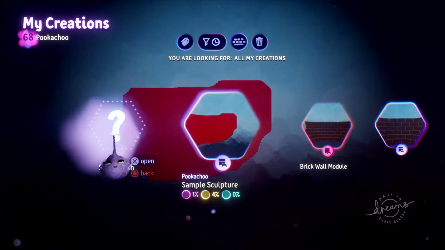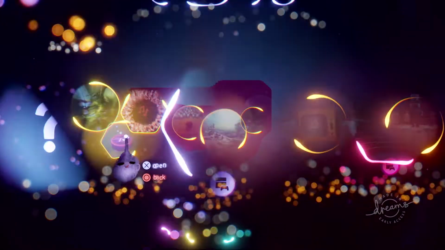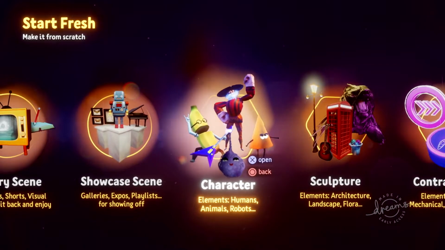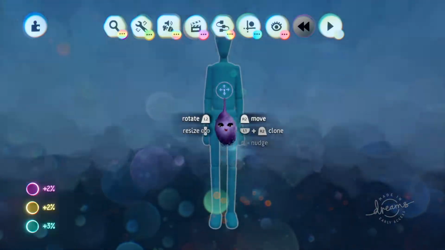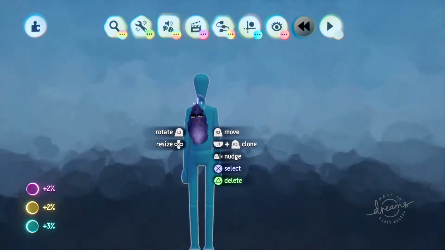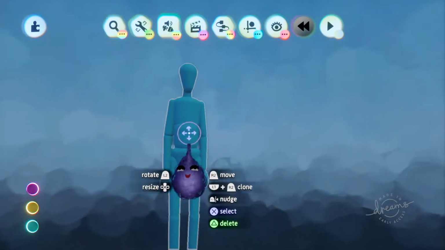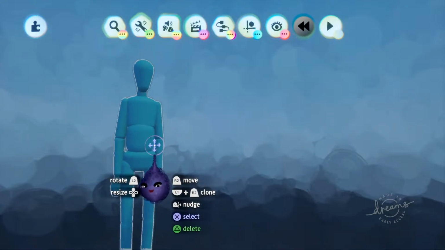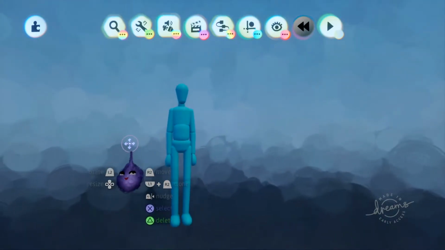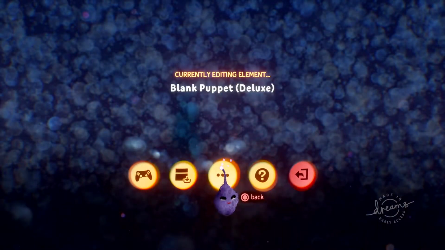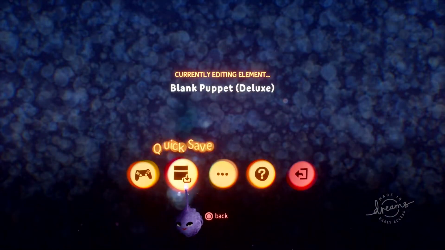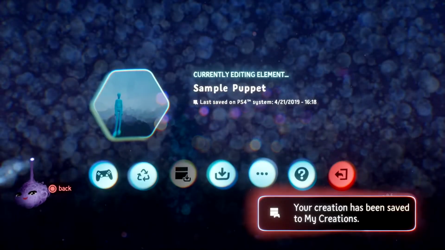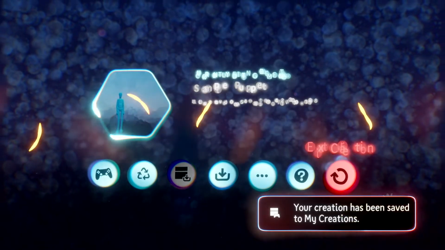And now I'm going to start fresh, and I'm going to make another element. If you say that you're going to start with a character, it starts you out with the puppet gadget already in place. And this is the deluxe puppet, which is generally what you want to use when you first start creating. And we're not actually going to do anything with that puppet, but we'll save it anyway, and we'll call that sample puppet.